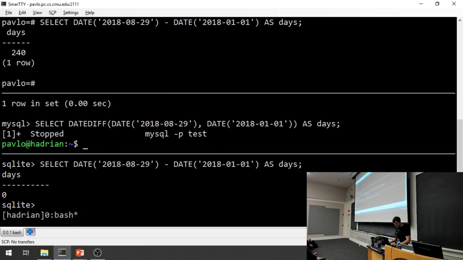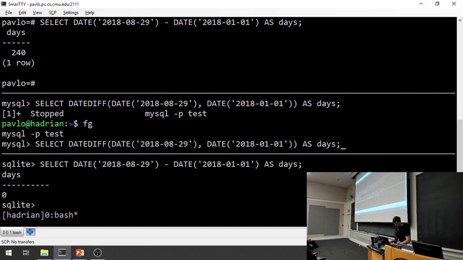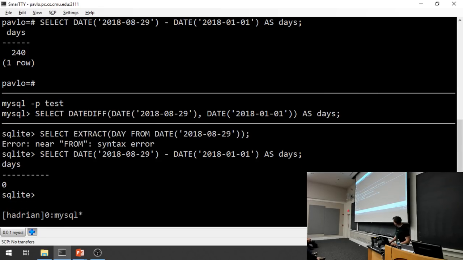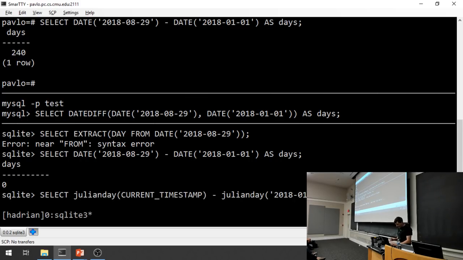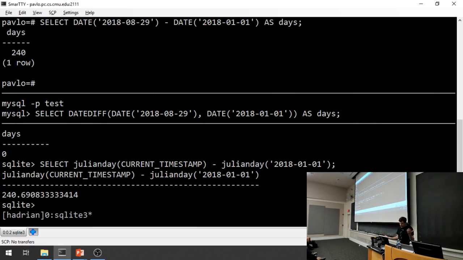Now SQLite. Let me try to make this a little bigger. There you go. In SQLite, they don't have dateDiff. You can't subtract dates from each other. The way I figured out to do it was to convert the current timestamp into the Julian calendar, which is the number of days since 4713 BC. You subtract the number of days at the beginning of the year from the number of days now, and you get roughly 240.